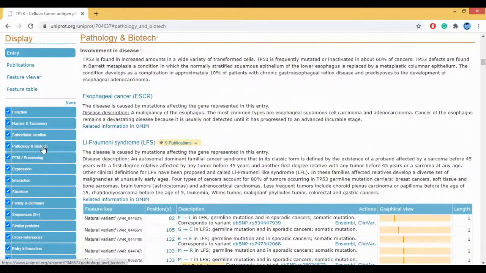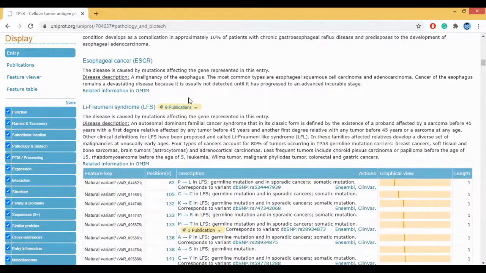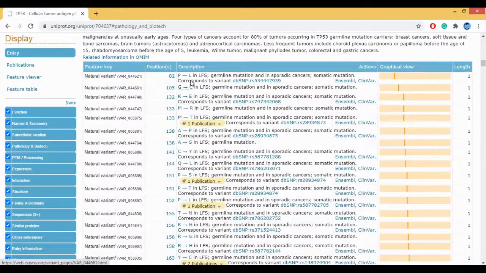Pathology and biotech tells us the importance or significance of TP53 in your diseases. We know about cancer very widely. The defect in P53, or mutation in P53, leads to cancer, as it is said here. It is frequently mutated and inactivated in about 60% of cancers. Which cancers? What are the different types of cancers? That is what you can see here. There is a huge list of diseases involving TP53.